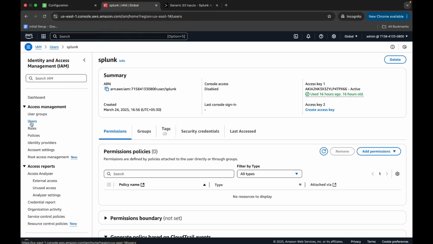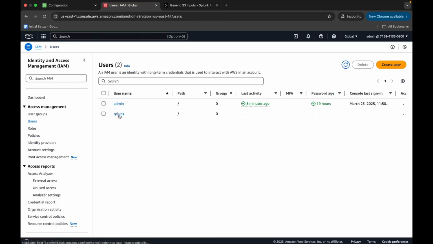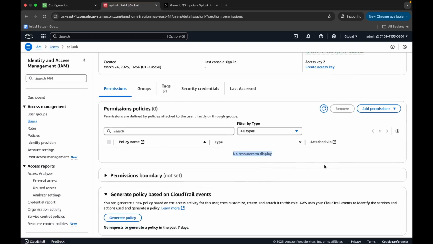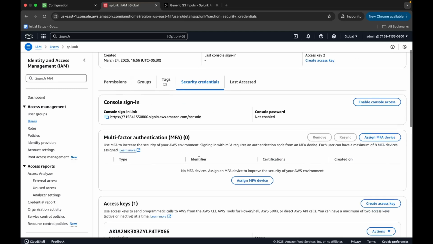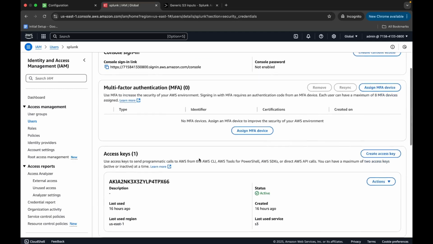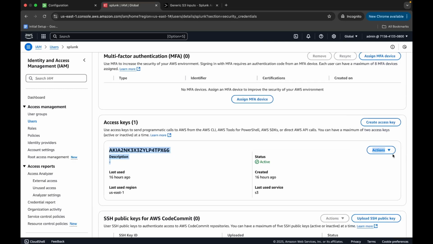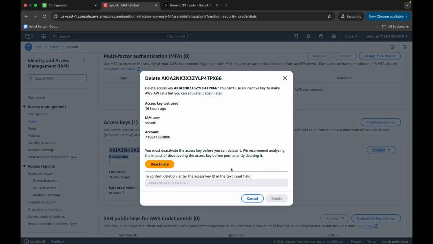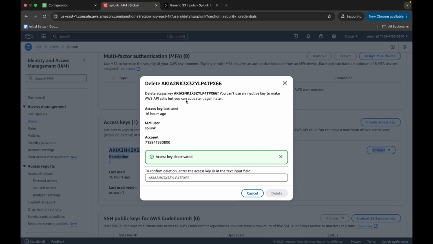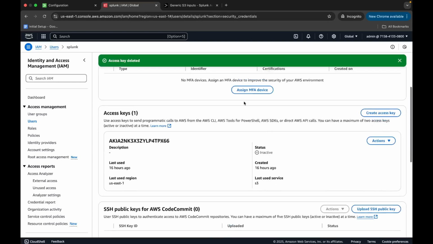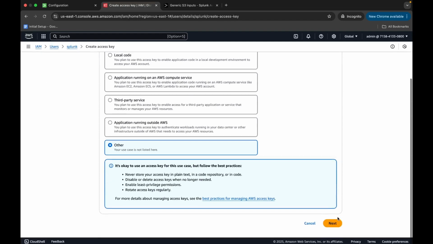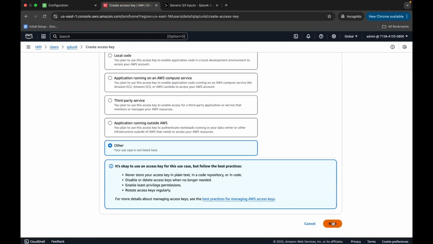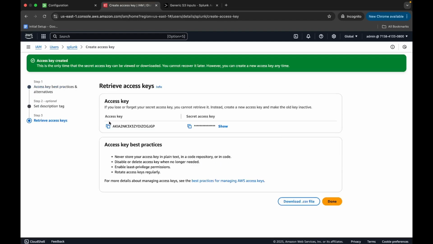So I already have a user called Splunk, so I'm just navigating to the Splunk user. Here it doesn't have any kind of permission, so we will provide that in the next part. Here I have an access key, but let me first delete this key and generate a new one. Okay, so I'm creating the key. Okay, so I have the access key.